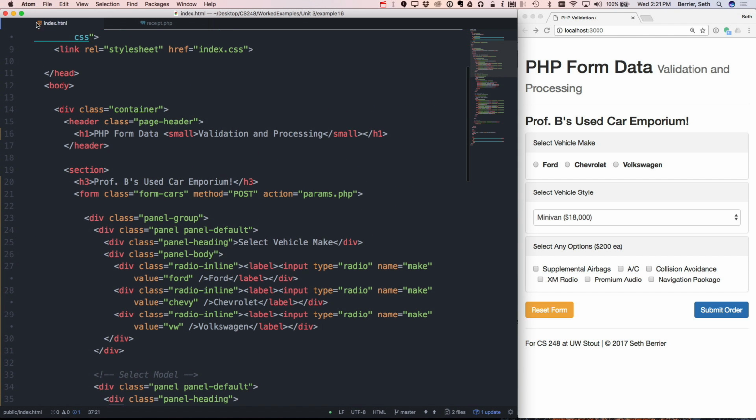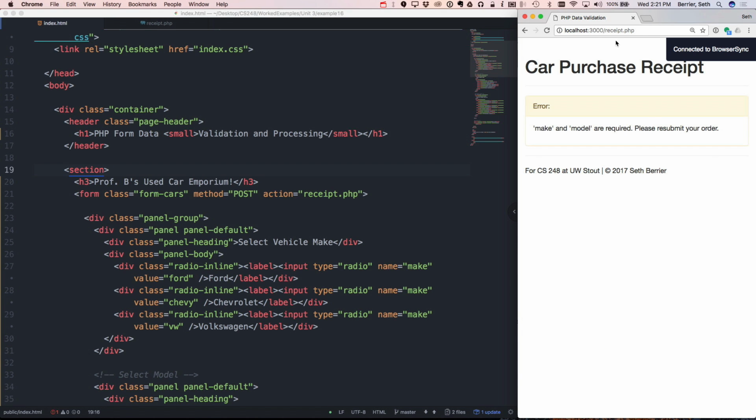Also, it's high time we came back to this form and made sure it's sent to the right place. We had it going to params. Now we should change it to go to receipt.php. So now, when I submit this order, let's see what happens. We come over here, we click Submit Order. It goes to receipt and it gives it some data. It did give it some post data. There was some in there, but it wasn't the correct one because we had left make empty.